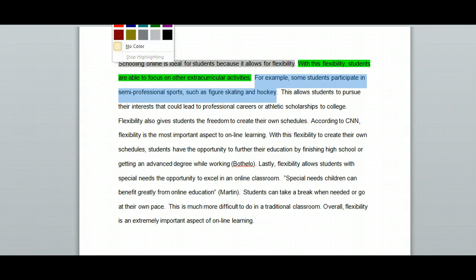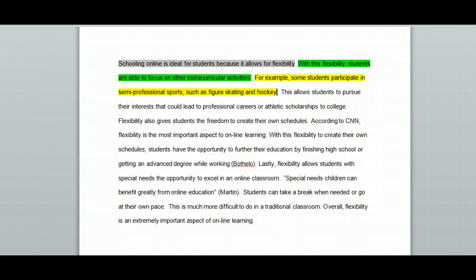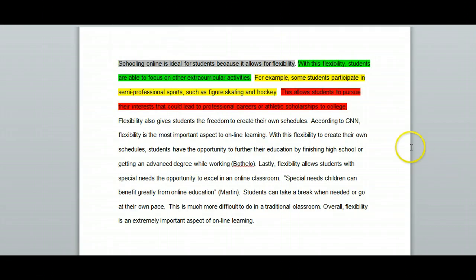I know this just from personal experience as a teacher, but you might know somebody who is pursuing figure skating or gymnastics or hockey, and that's okay. So here's my evidence. And then here's my analysis. This allows students to pursue their interests that could lead to professional careers or athletics scholarships to college. That's one point. Okay? My second point, flexibility also gives students the freedom to create their own schedule.